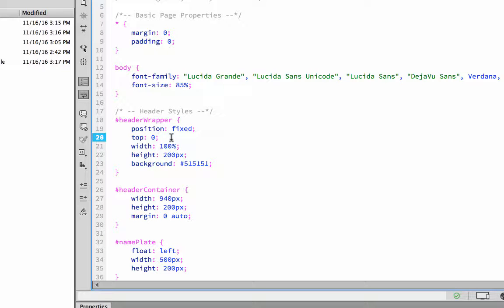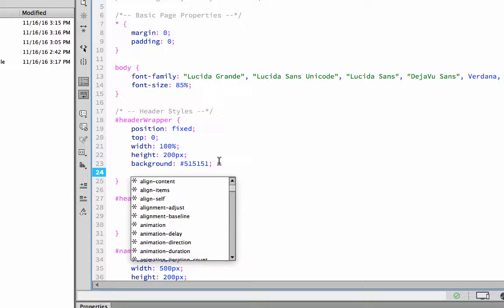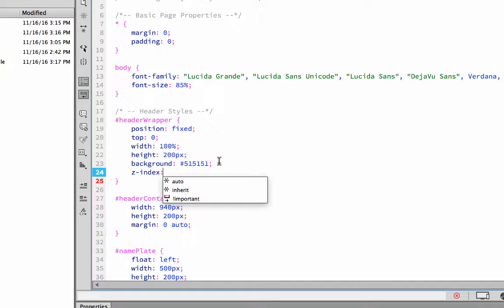Okay, so it's going to be fixed to the top at 0. And then last but not least, we want to go ahead and give this a Z index so that whatever does scroll will go underneath it. So I'm going to hit the enter return key after background and then type in Z index of 1. So this one will always be on top.